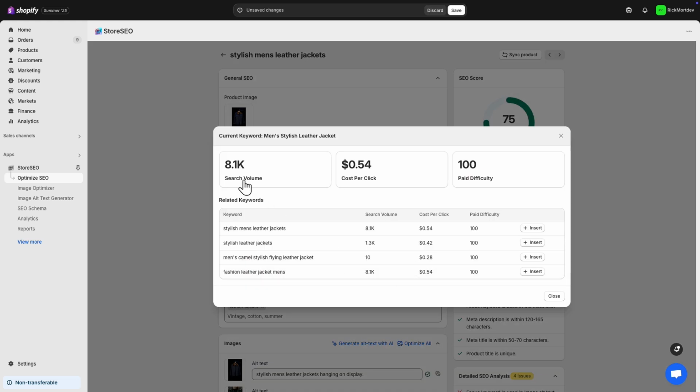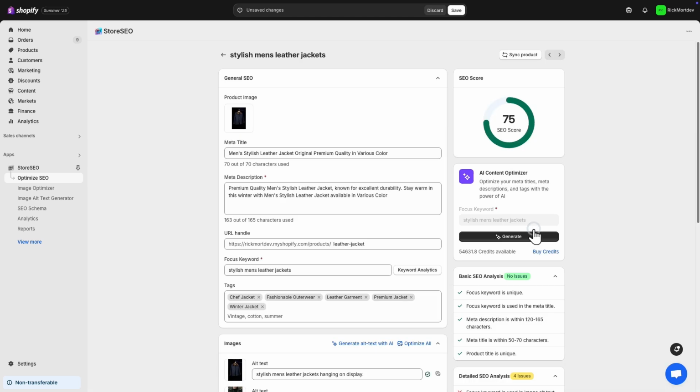Store SEO will display key details like search volume, cost per click, and paid difficulty for your chosen keyword. Even better, we'll show you a list of related keywords with the same metrics. Browse through them, pick the one that feels perfect for your product, and hit the Insert button. Just like that, your selected keyword will pop into the Focus Keywords section, complete with all the analytics you need.